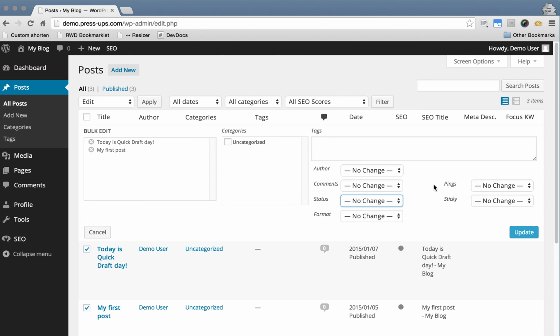So if I want to turn off comments on a load of posts, for example, I can set that to do not allow and hit update, and that will update all of the posts that I selected and that are listed in this list on the left. So that's quite a useful thing for bulk assigning categories or tags to a set of posts. It's worth noting that if I set comments to disabled, then everything else about these posts will stay the same. It's only the things that I change on this screen that will be updated for all of these posts.